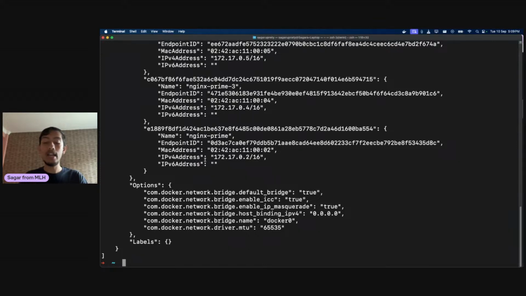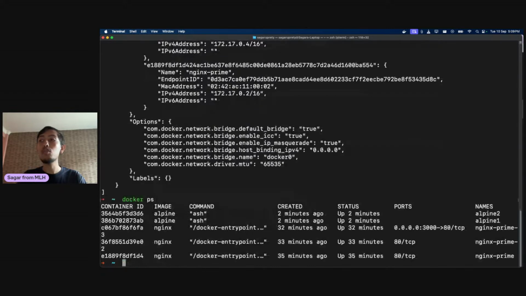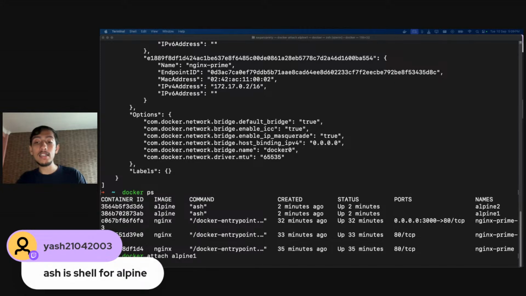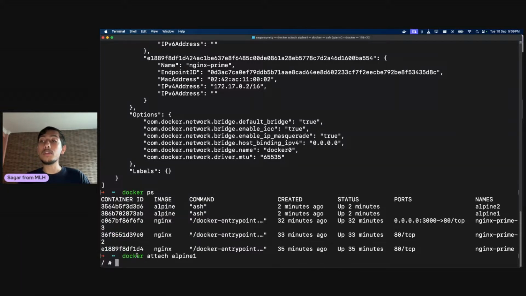Now let us go ahead and attach inside the shell. Right now, if I do docker ps, we have two Alpine containers. So docker attach, and then let us do alpine1. Now I'm inside the shell of the container. ash is actually the shell for Alpine Linux, so that is why I used ash. You could also use the simple sh shell as well. Now I'm inside the shell of the alpine1 container.